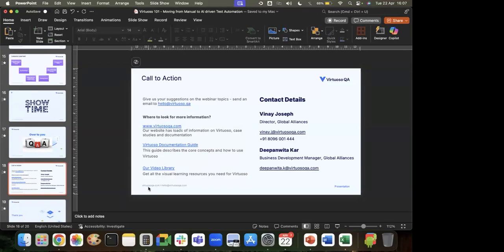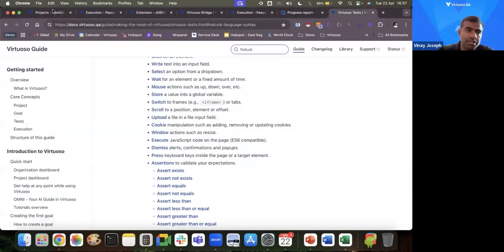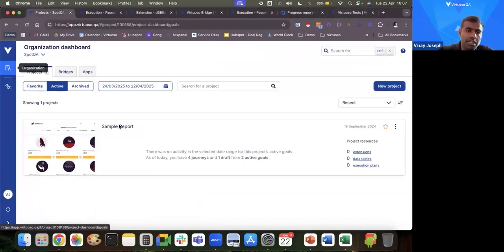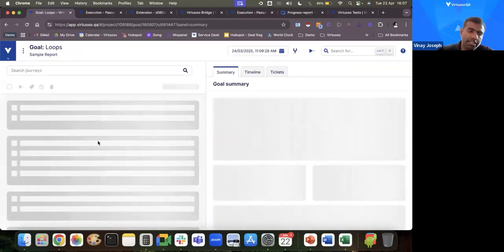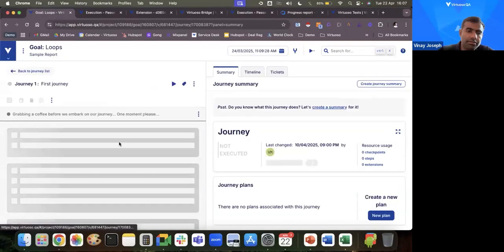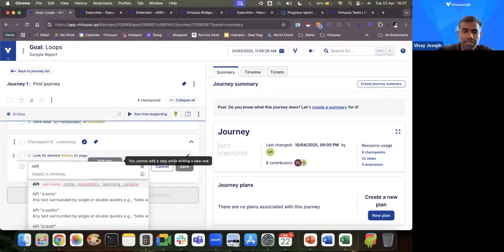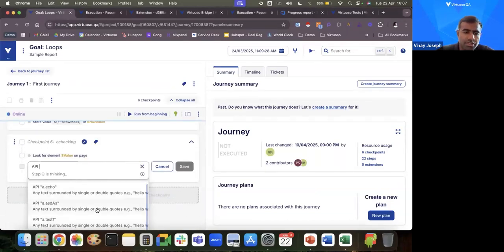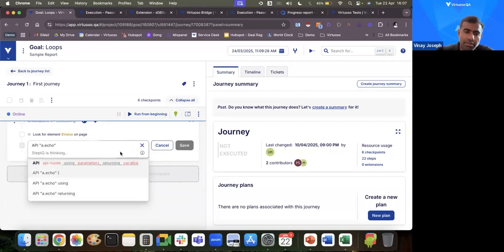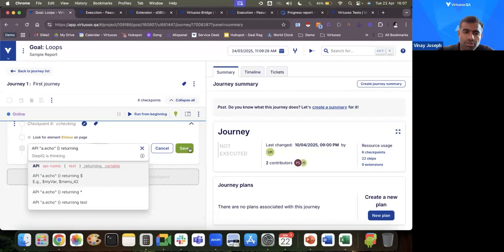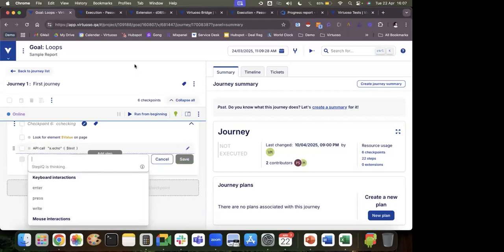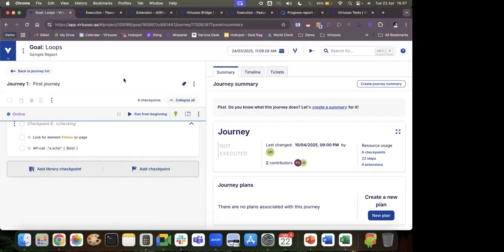Okay, then the next question is, can it handle UI and API in the same test case? Yes, absolutely, it can, as I mentioned earlier. If I am writing a simple journey, if I need to write something from a UI perspective, I write all those UI aspects, and then I can call an API, pass the parameters, and get a response back from that API as well. So absolutely possible.